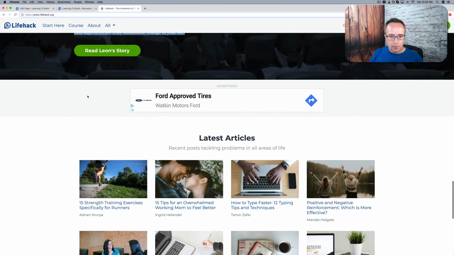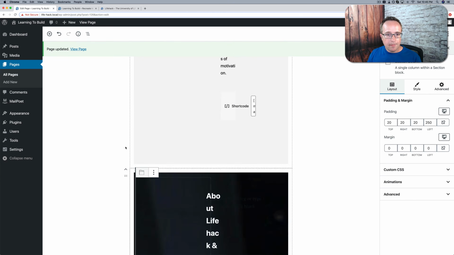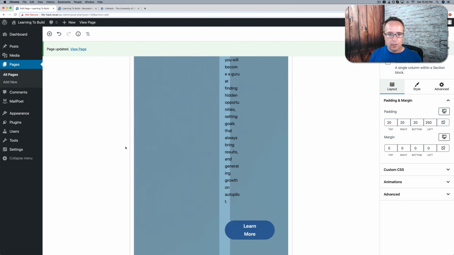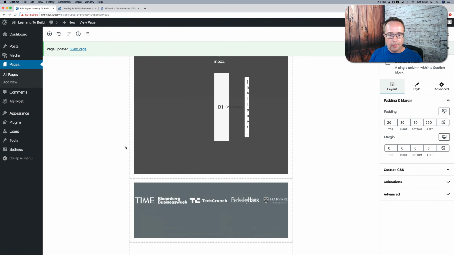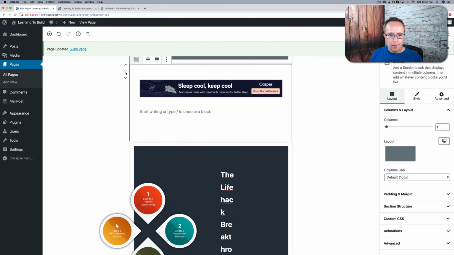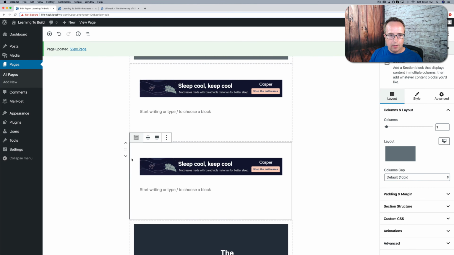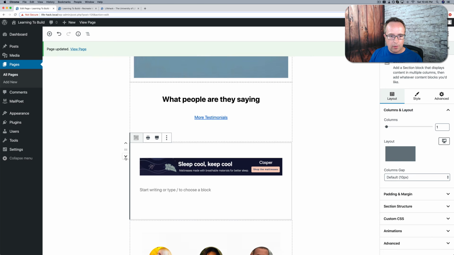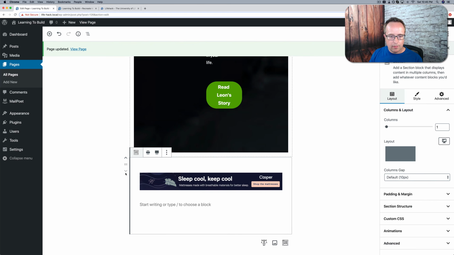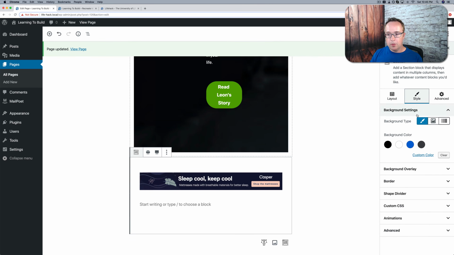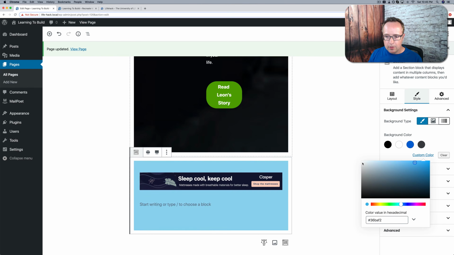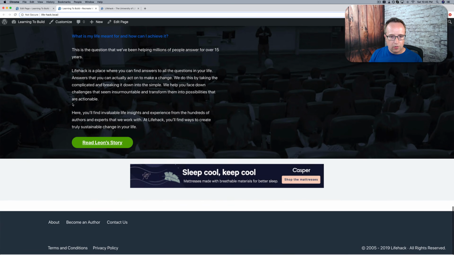Now the next part is another ad. So we're going to copy and paste the ad section that we had up above. Let's just duplicate this. Click on the down arrows to bring it right down to the bottom of the page. And the background color here is a light gray, whereas before it was just white. And that's okay. We can do things like that. Let's just make this a really light gray. There we go. Update, refresh.